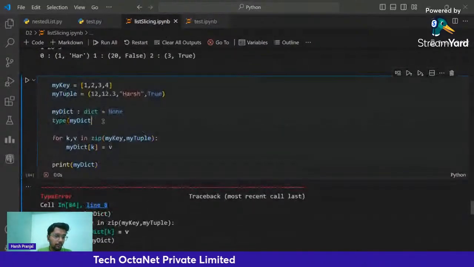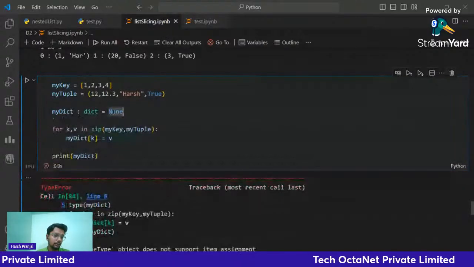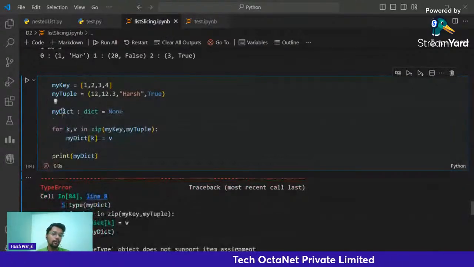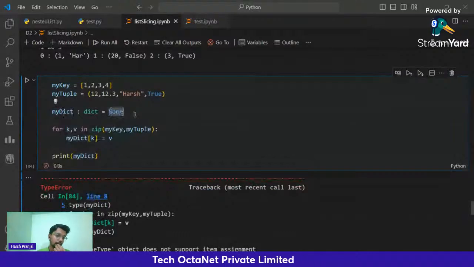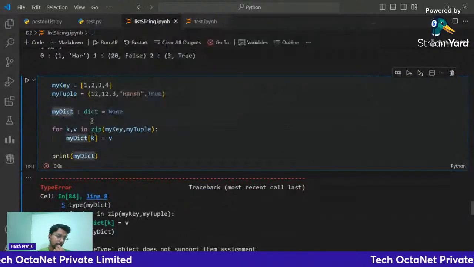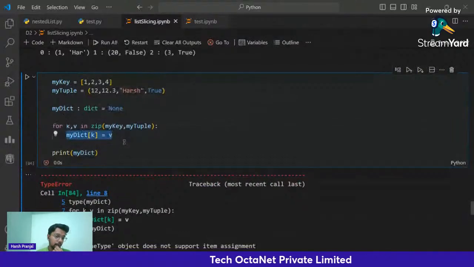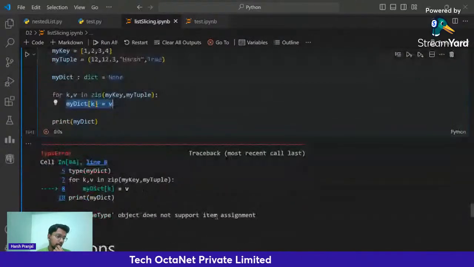So the type of my dictionary here is none, right? We are initiating my dictionary with none. So there is no memory location provided to my dictionary. If there is no memory location, then where are we putting all these key-value pairs? See, 'NoneType' object does not support item assignment. That is the error we are getting.